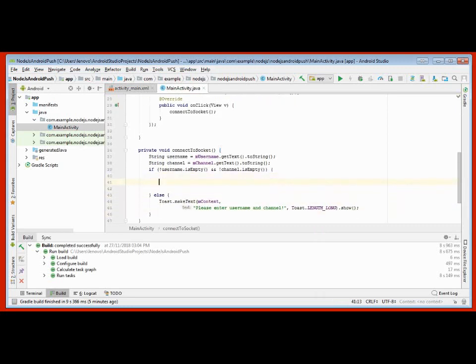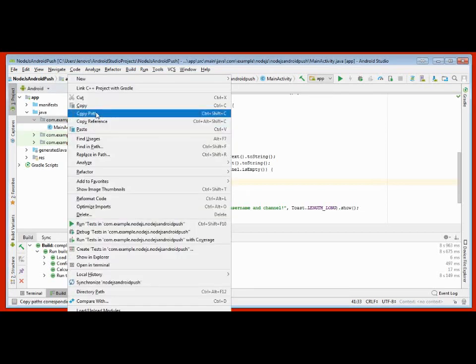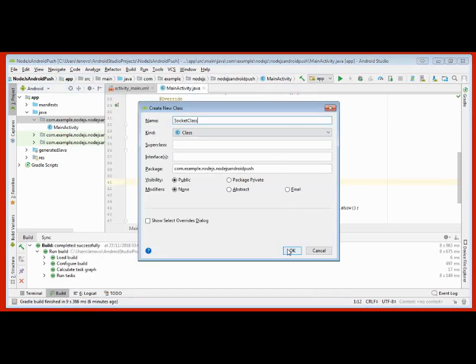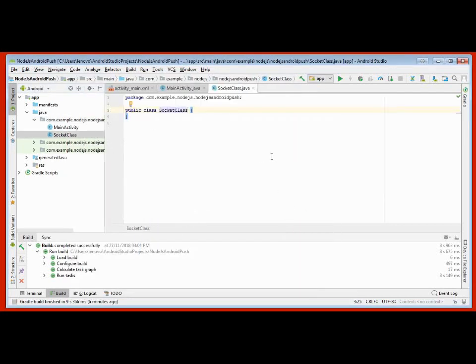Okay, but now, once we have the information, we need a socket class. We have, where do we connect to? Okay, we're going to create a socket class to connect to. To do that, we go here to our package, we select new class, and we name it SocketClass. So pay attention to this.